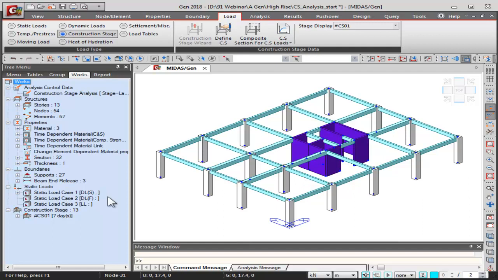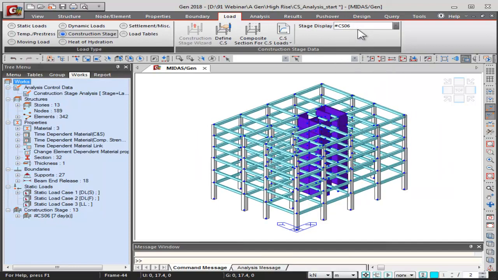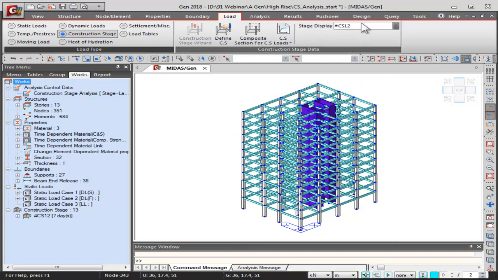So in the first construction stage, we can see the material properties, and over here this is the static loads. We can see over here only the DLS load has right now been applied. And as we go ahead on changing the construction stage, as we move up, we can see now that at CS11 the dead load floor finish, that is the superimposed dead load, has got activated. So this is the construction stages display.